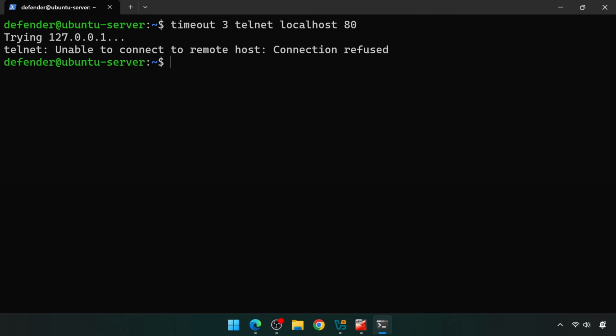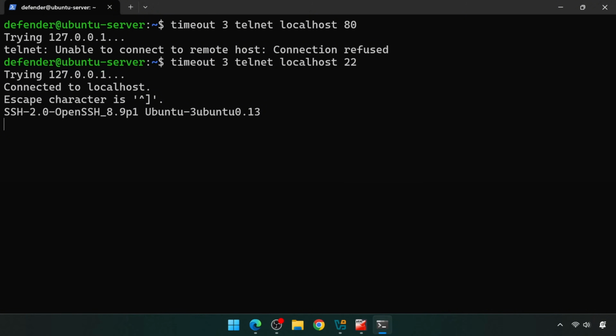Now try an allowed port with the same command, but using port 22. And this connects immediately, because we explicitly allowed SSH traffic. Your firewall is now protecting the host from unwanted network access, while still allowing the legitimate services you need.